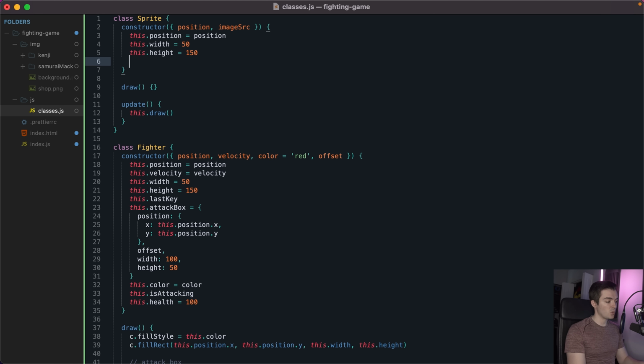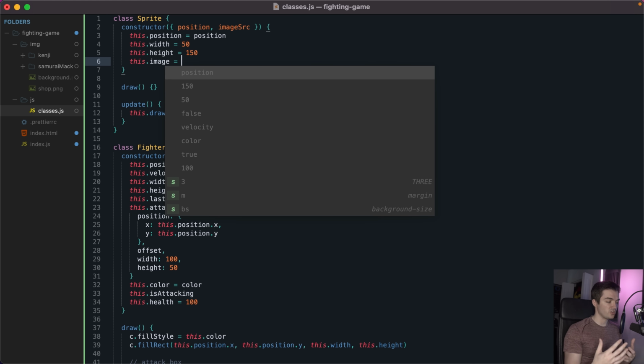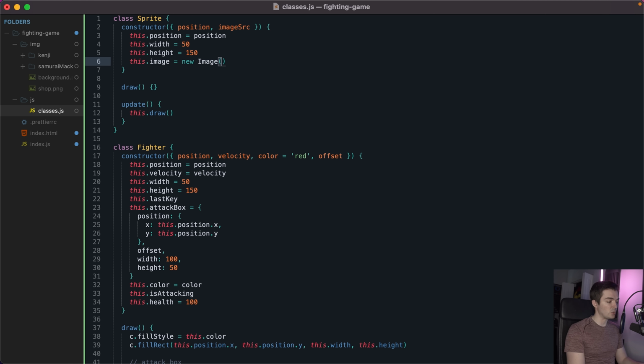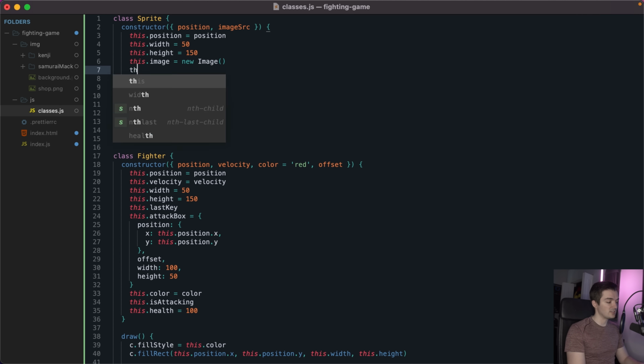So we're going to create an image property called this.image, and to create an image within JavaScript, we can use a native API object called new Image. So this basically creates an HTML image, but within a JavaScript property such as this.image. And once we have this available to us, we need to set this.image.src equal to the source of the image we want to actually show.